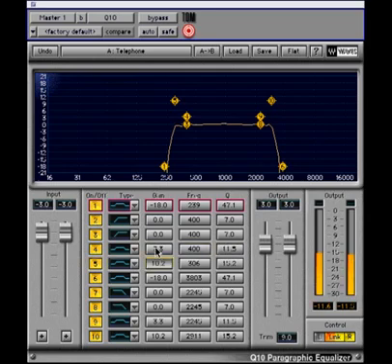Note, hitting the Tab key will toggle through the settings, and shift clicking will allow you to select multiple bands so that you can adjust group bands at one time.